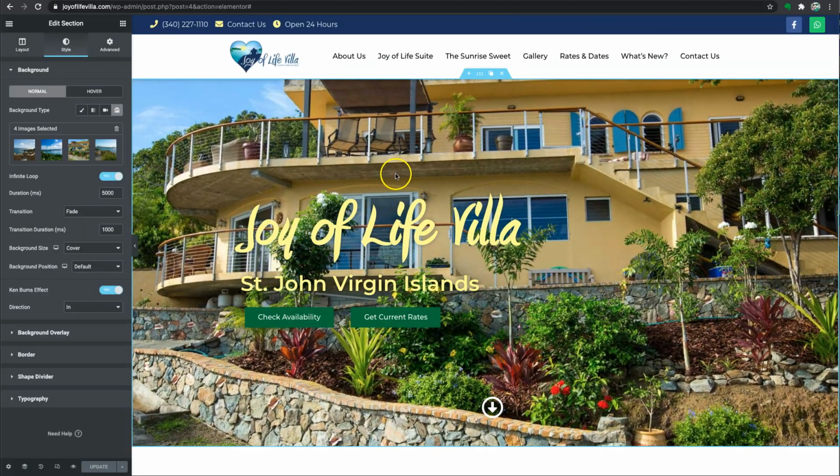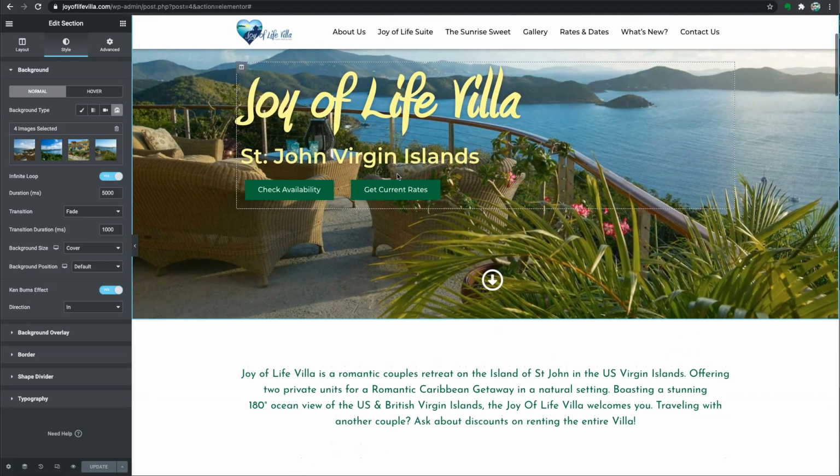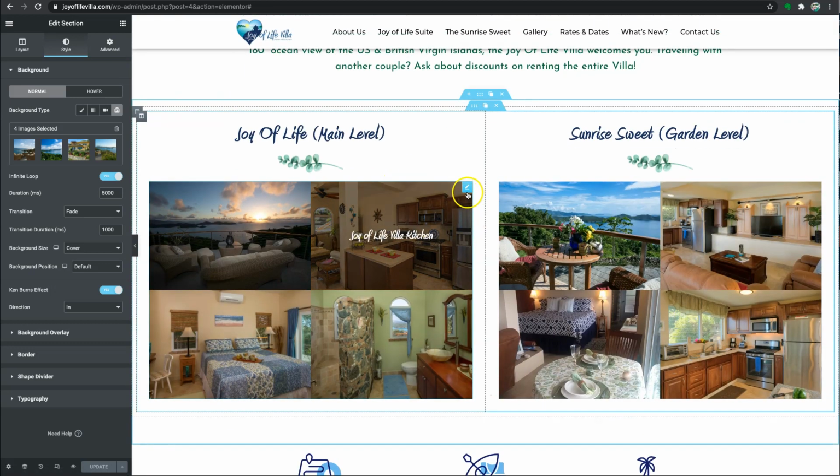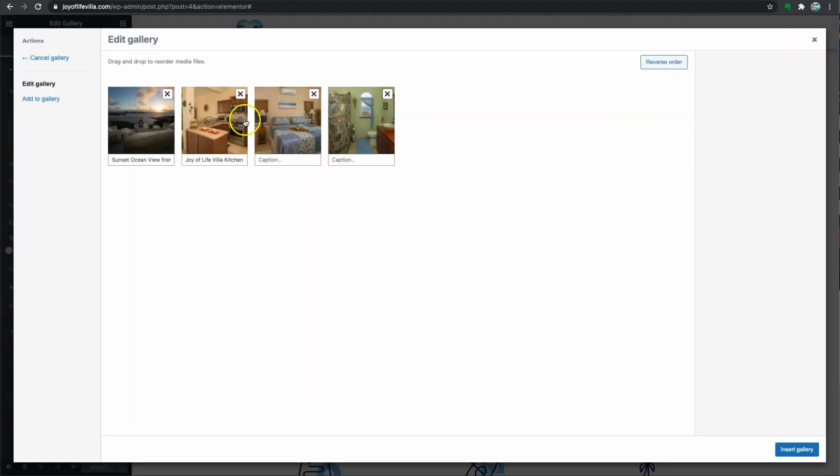So that's that piece of it. So you can change these images down here. This is again another gallery. You can just click on the edit icon and change out these pictures just like I showed you on the other one.